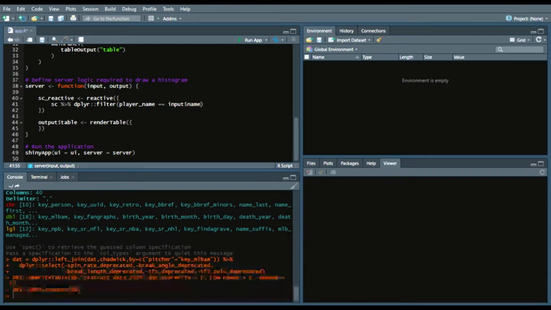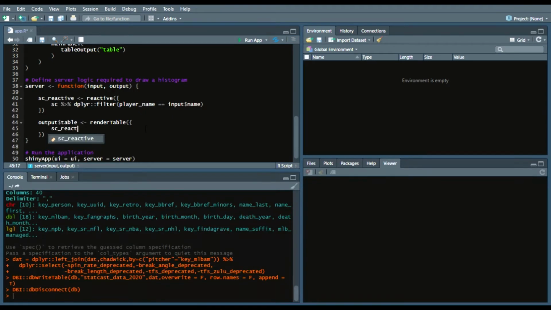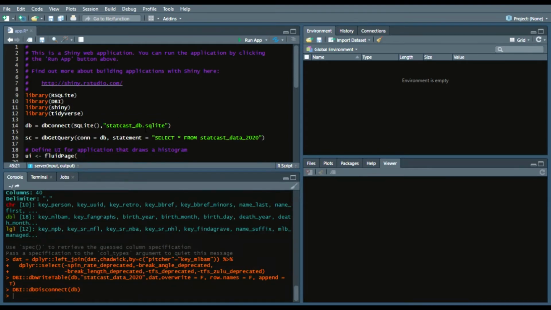Then under the render table function, after we created that reactive element, we will say render table SC reactive and then parentheses. Those parentheses just indicate that this is a reactive element that will only react to what input we select. So I will show you what the code looks like in the web application.